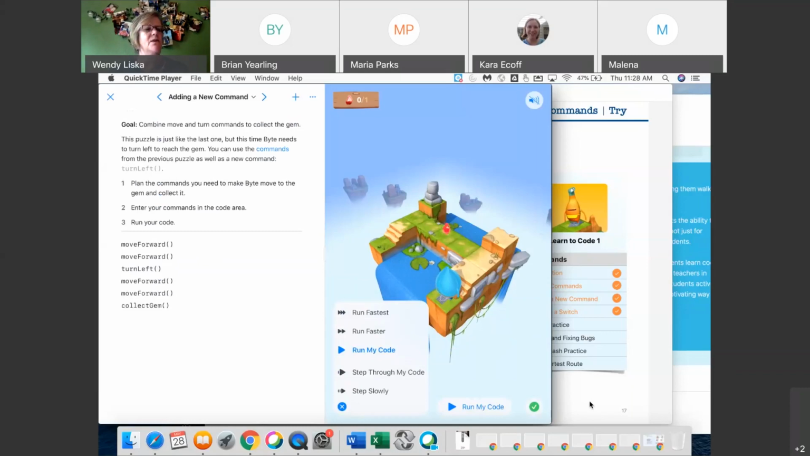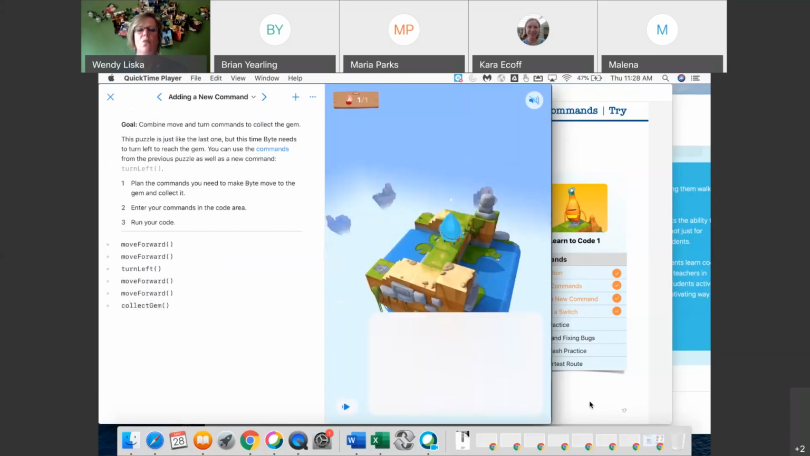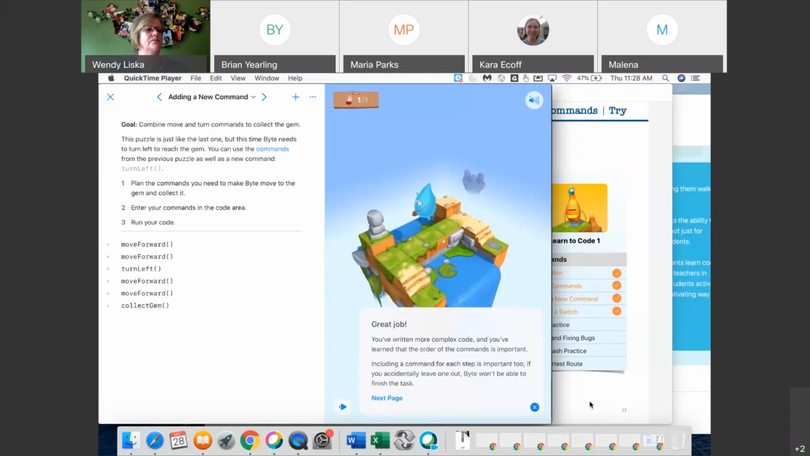And then they have to go back through and do it slowly and see where did I err in my code. And if you notice on the left-hand side, it's actually telling me what step it's on. So when I do that, I can see, oh, I said move forward 2 times in a row and I really only needed it once. It lets them troubleshoot and kind of problem solve through that coding.